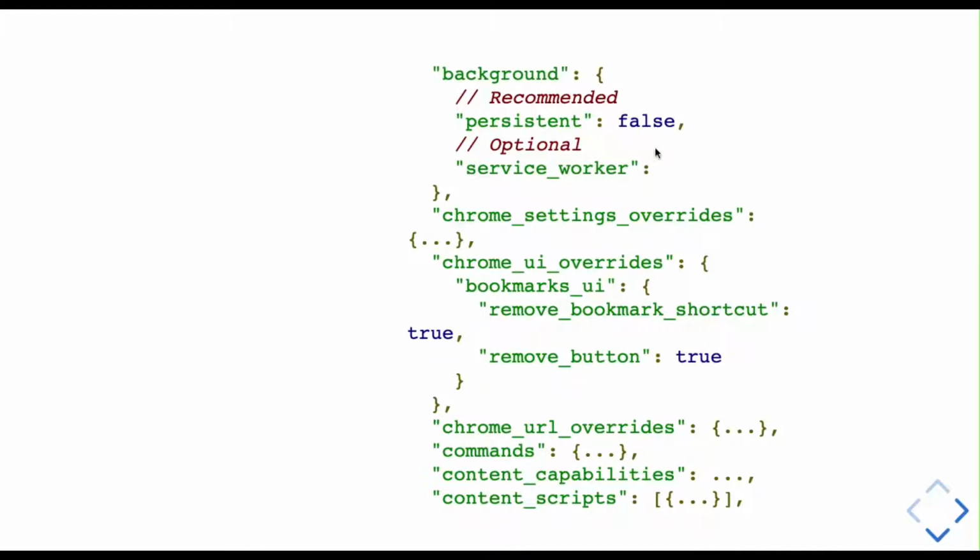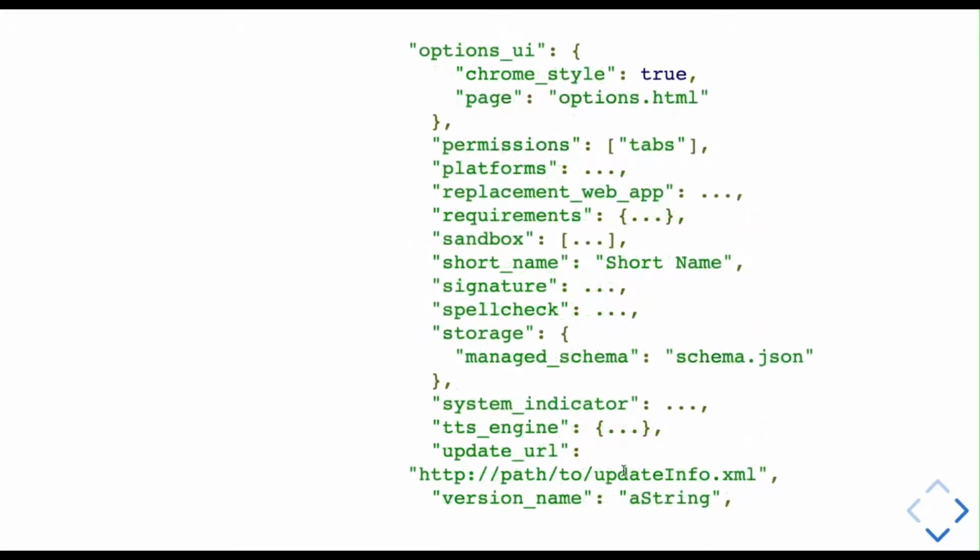As you can see over here, there is a background property in which you define the background JS file. So there is content script. As you can see, there is permissions property in which we define permissions. Like if you want to access the tabs of the user, then you can define the permission for tabs property. So you just put the name of the permission in the array.